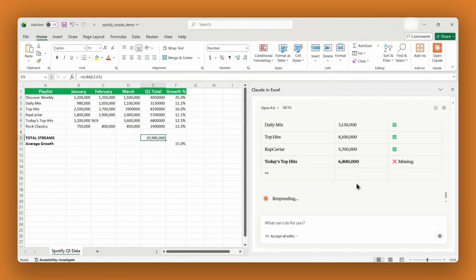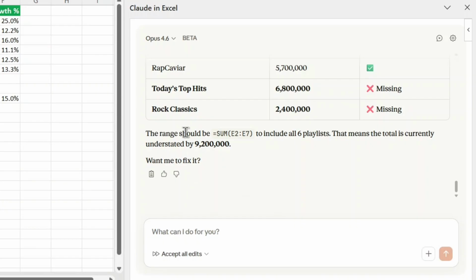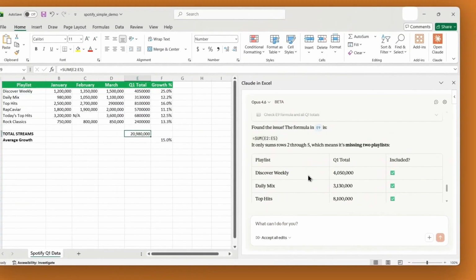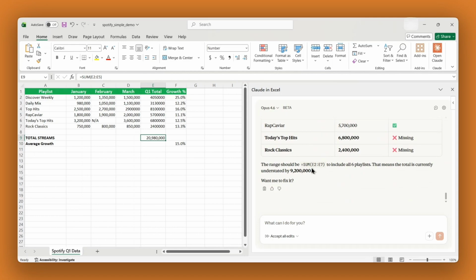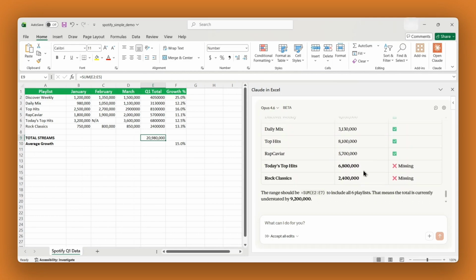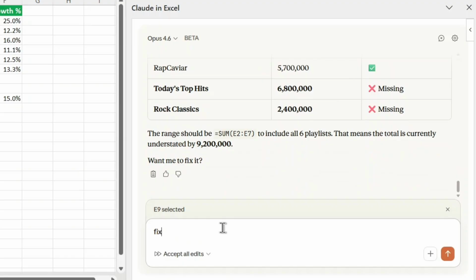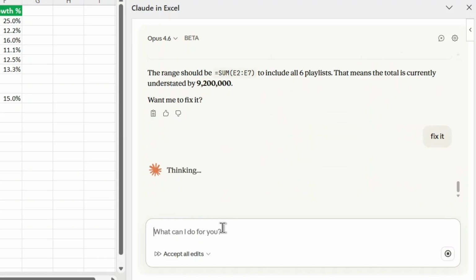The formula only sums rows 2 through 5, but my data goes to row 7. It's missing Rock Classics and Today's Top Hits. Claude explains the error and provides the correct formula. I type the response for Claude to fix and update it.